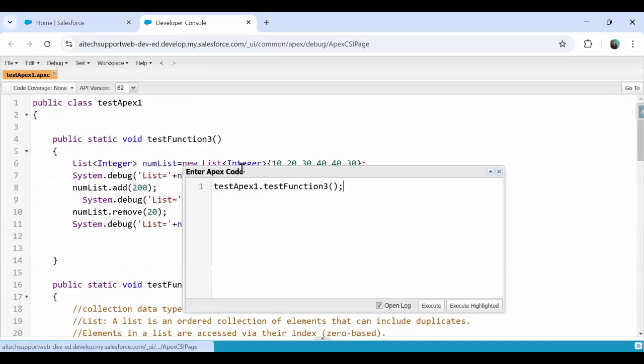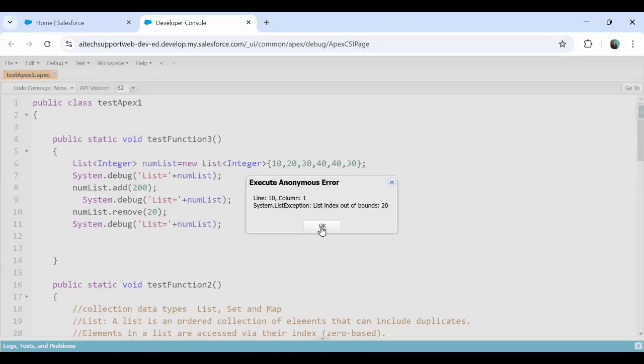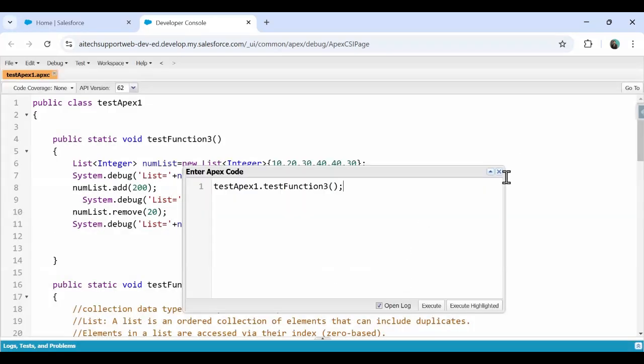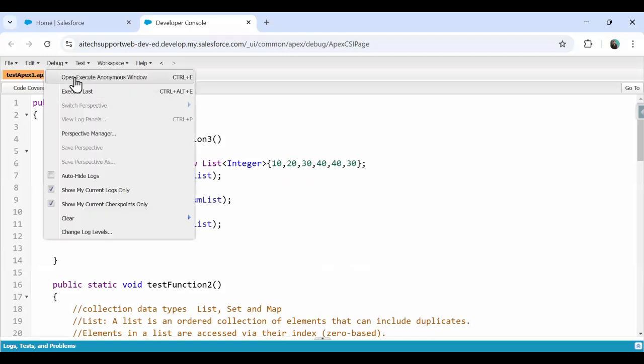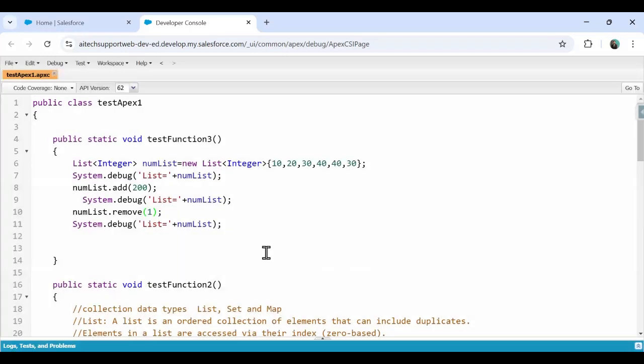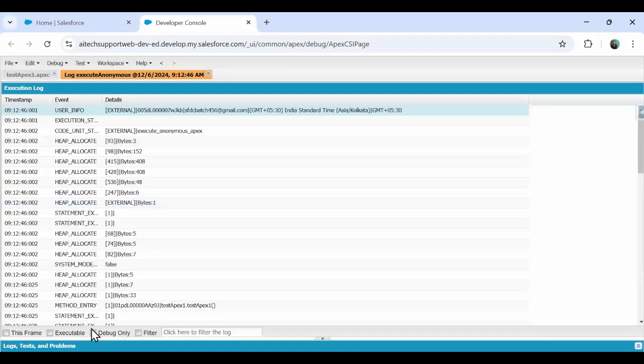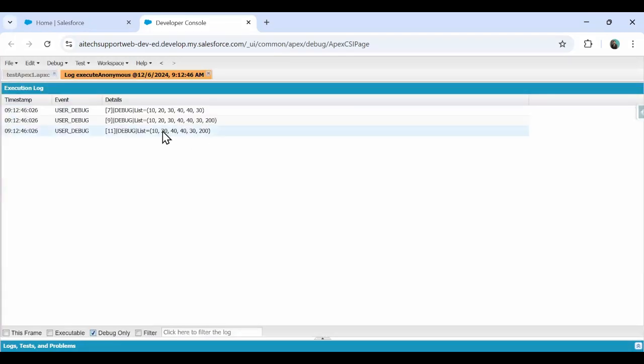and debug and execute. Oh, sorry. We have to specify the index number. So I want to remove 20, so I just say index 0, 1. Yeah, 0, 1. Save this, open, execute. And when we debug, you can see 20 will be removed from it, right?